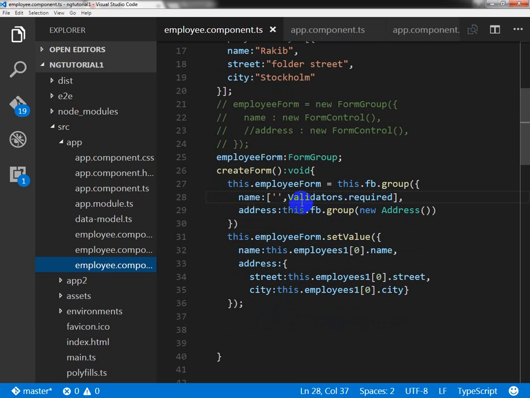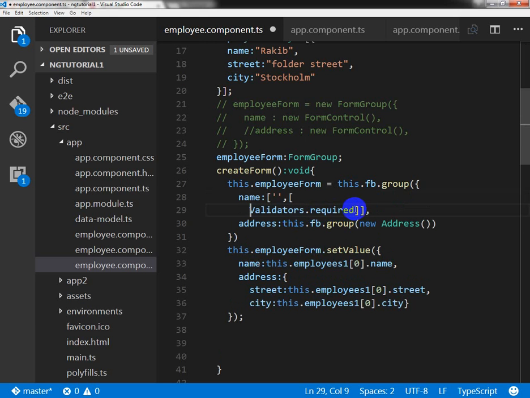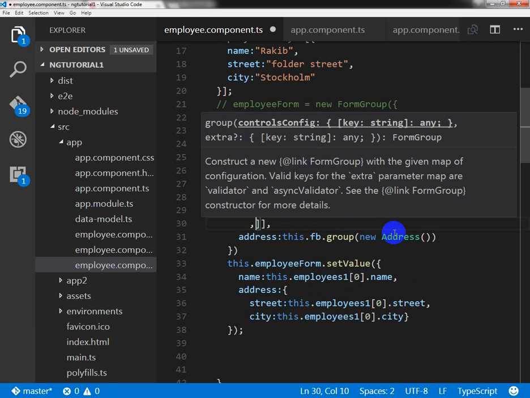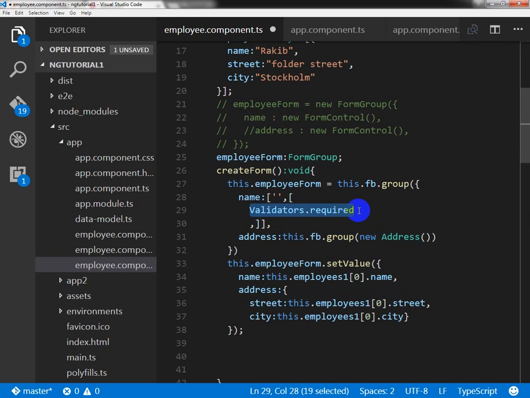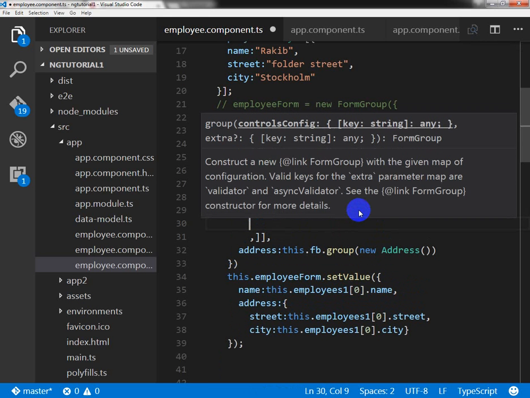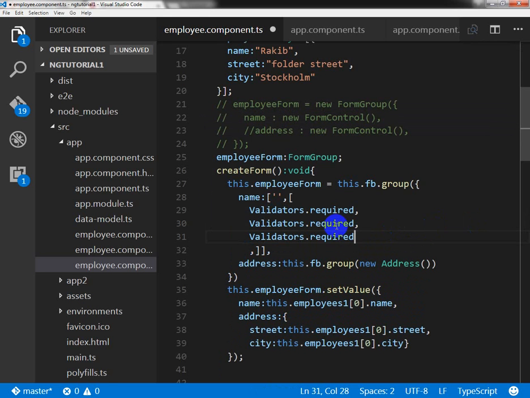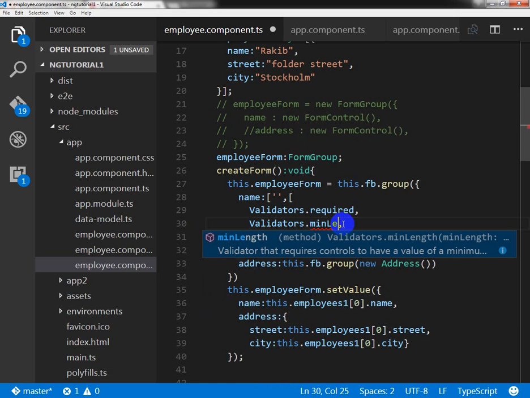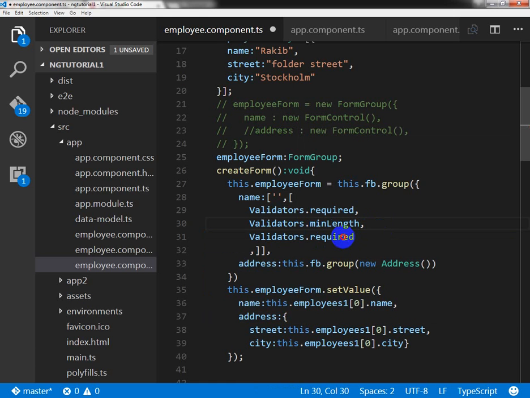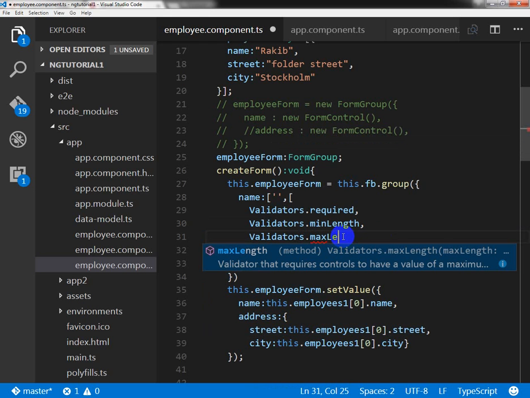Validator, and if I give more validation, validators, for example, minLength and maxLength. So we are going to fix this thing.